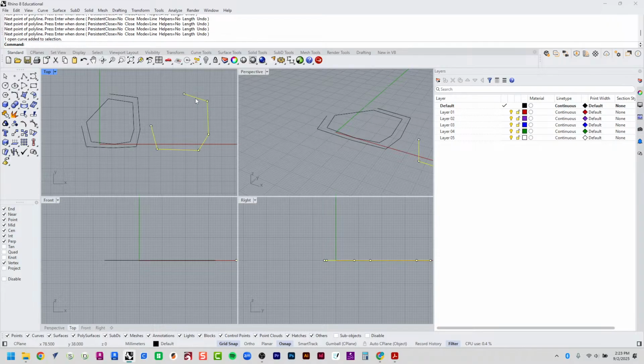Let's select that thing that I just created. Now it is all joined together. And in the command history, it says I have one open curve added to selection. Okay. Versus all of these separated line segments.